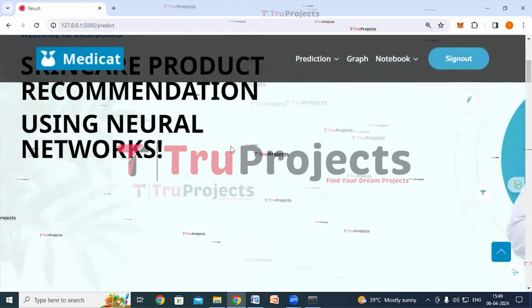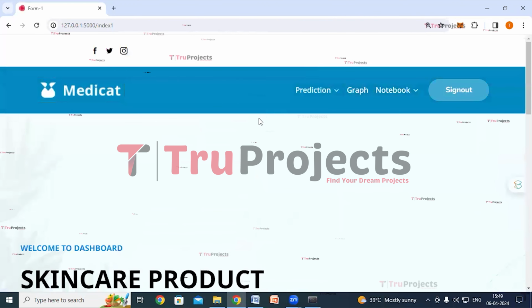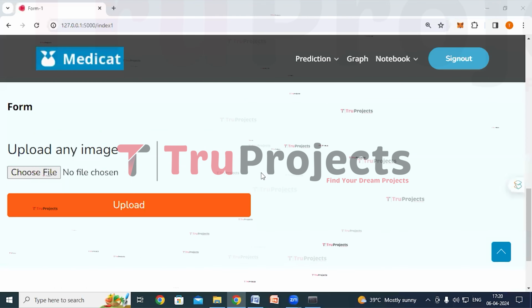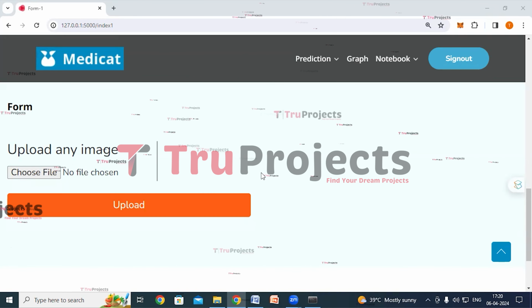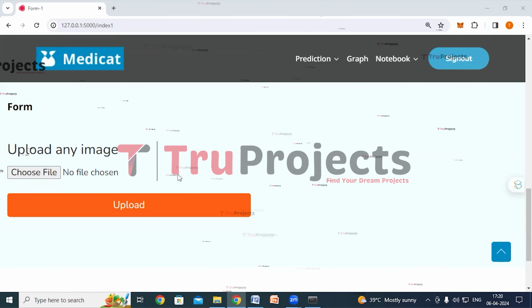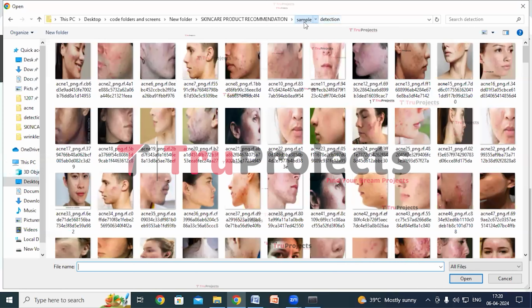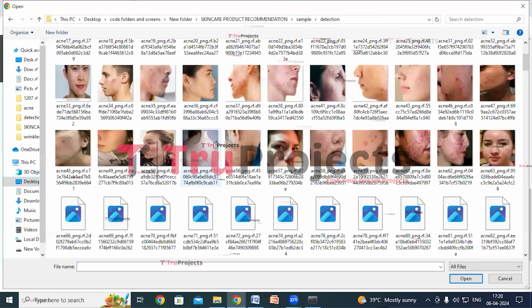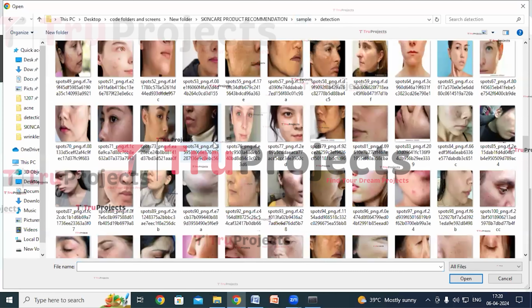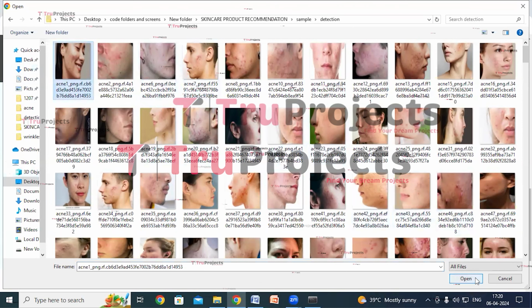Now we'll perform detection. Click on prediction link, click on detection link. So now we have to upload any skin concern image here, and the application will detect the skin concern from the image. Click on choose file button. So from detection folder in sample folder, as we are performing detection. So these are the test cases I have. We have to choose any image. I'm selecting this image and click on open.